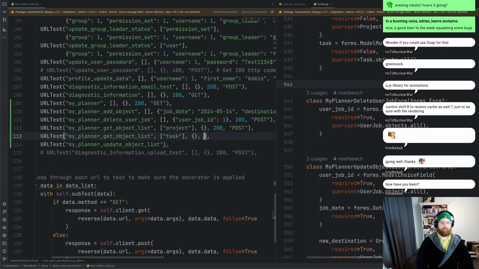This will be the same 200 and post. Sorry, I hit the O twice. My planner update object list.